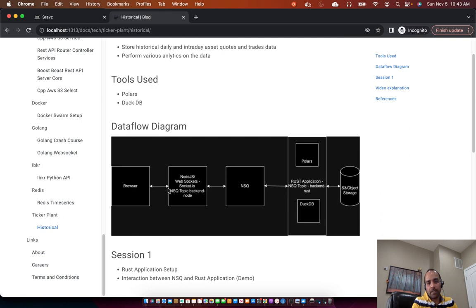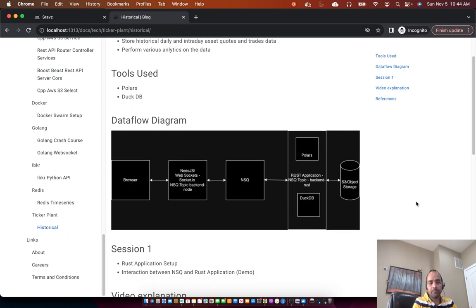So when the browser sends a message, it is posted via Rust on the backend-rust topic. The Rust application will do processing of the data in either Polars or DuckDB using S3 object storage, and then sends the response back on the backend-node topic. And the WebSocket will pick the message from the backend-node topic and send it back to the browser. So NSQ will act as the queuing system in this framework.